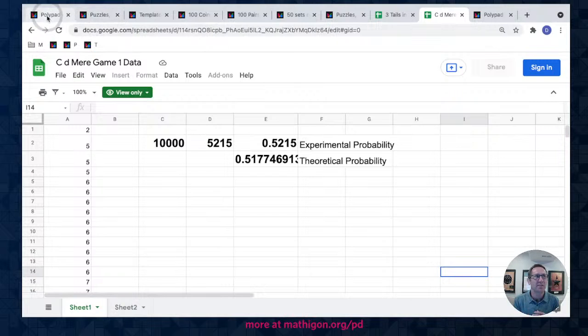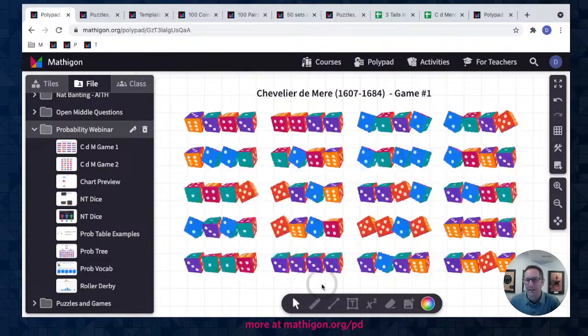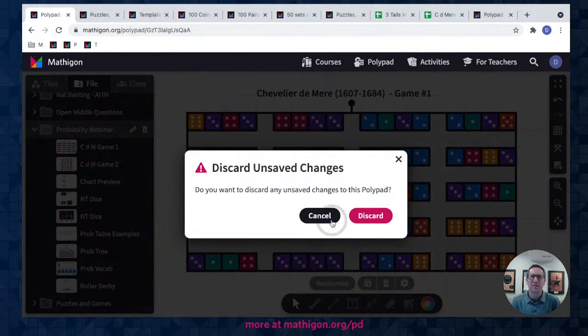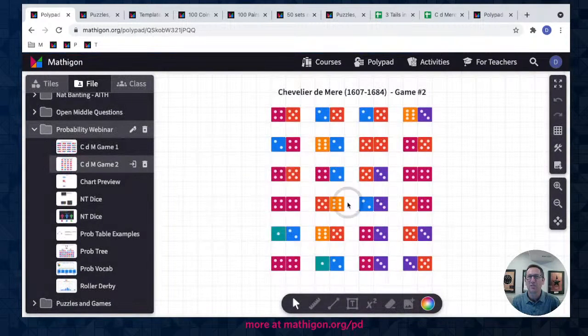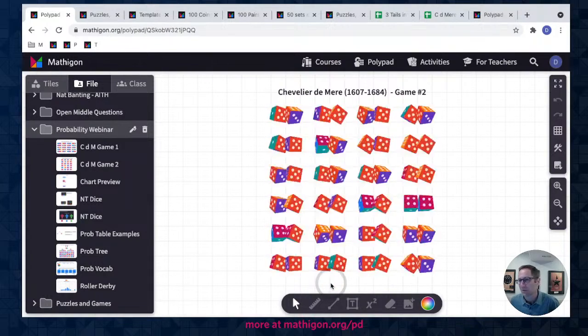And then I share that after a while Chevalier de Mere was playing this game with his friends, and they didn't want to play anymore because he kept winning. He was the one who was always trying to get the 6s. So he kept winning. So he had to come up with a new game. And the new game that he came up with was trying to roll at least one pair of double 6s in 24 rolls of 2 dice.